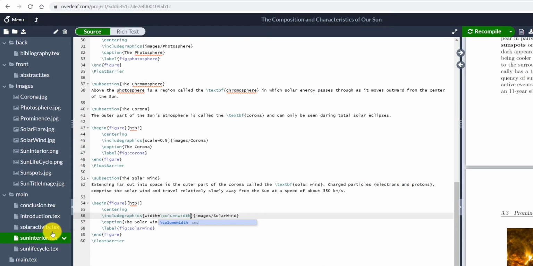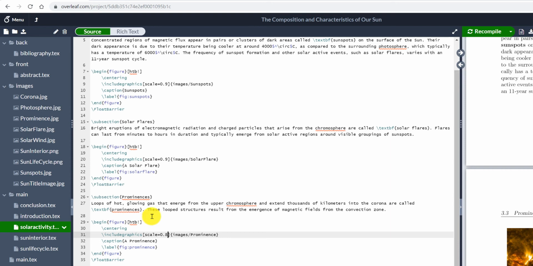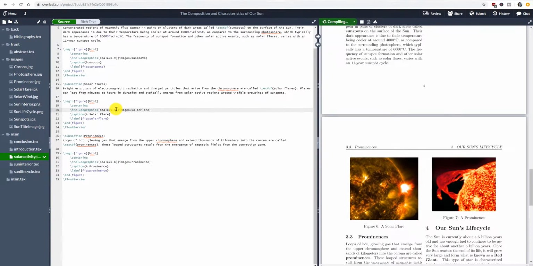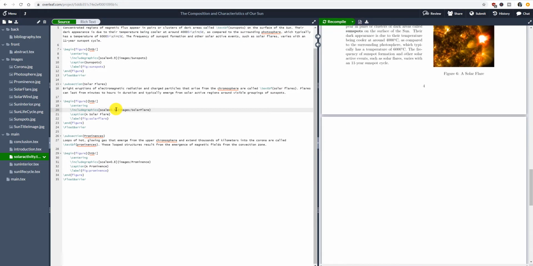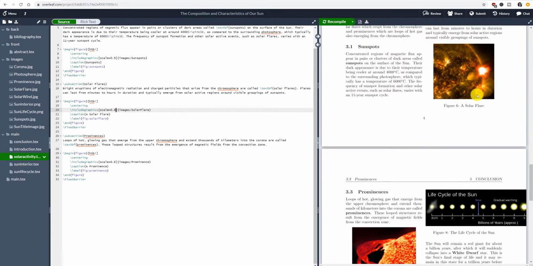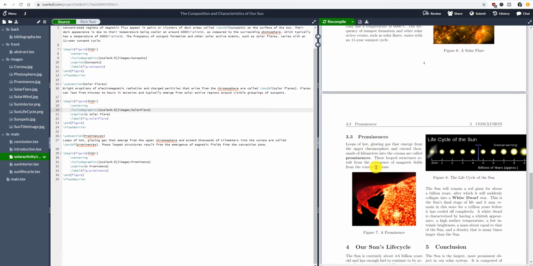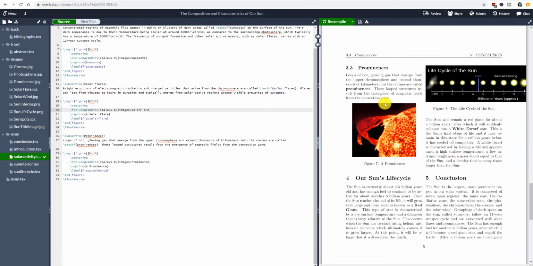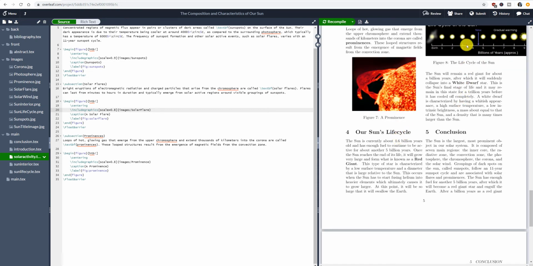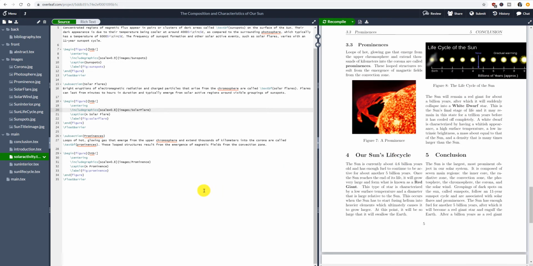So let's go to solar activity and go to the solar flares right here. So what do we have here? Scale is 0.9. Let's make it 0.8. Okay, and that did it. So it moved it up here. And then prominences is here, and that's fitting nicely. And so this one right here does need to be adjusted.